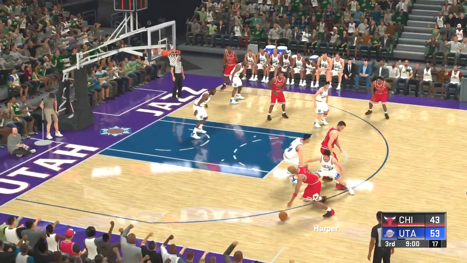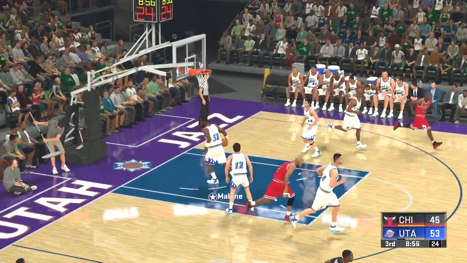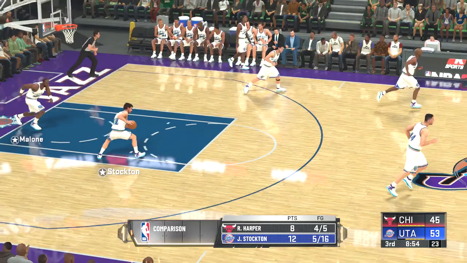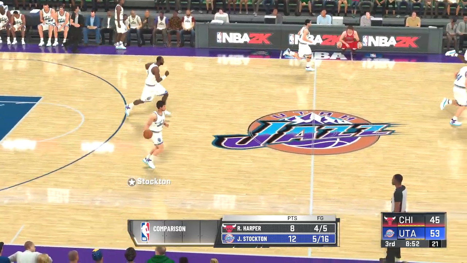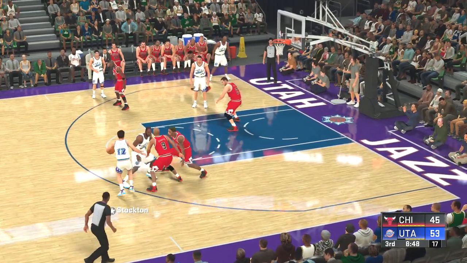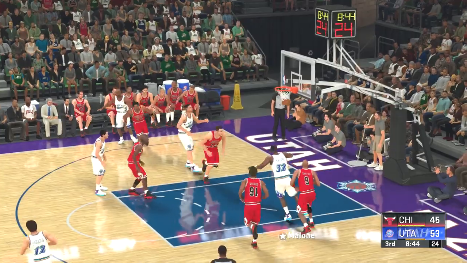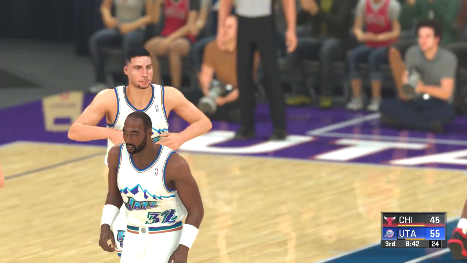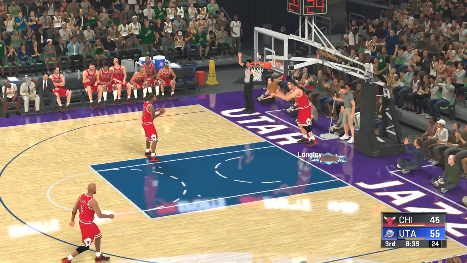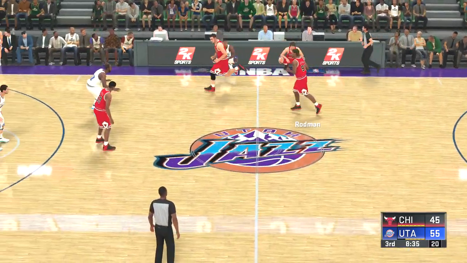Harper against Stockton. Trying to get something going. And the shot is good. The Utah lead has been cut down to 8 on the bucket from Harper. I like this. I really do. He recognizes the mismatch, simply rises up and fires. That's good from Malone on the assist by Stockton. Malone's got 8 points. And all second half, they haven't gotten stops with any consistency.